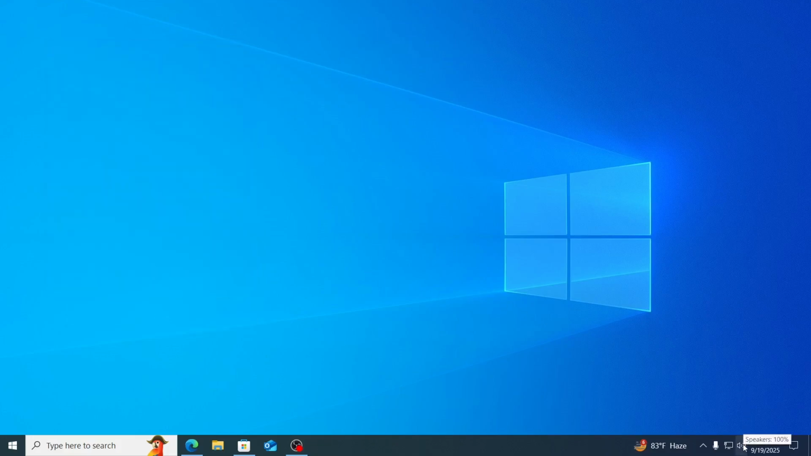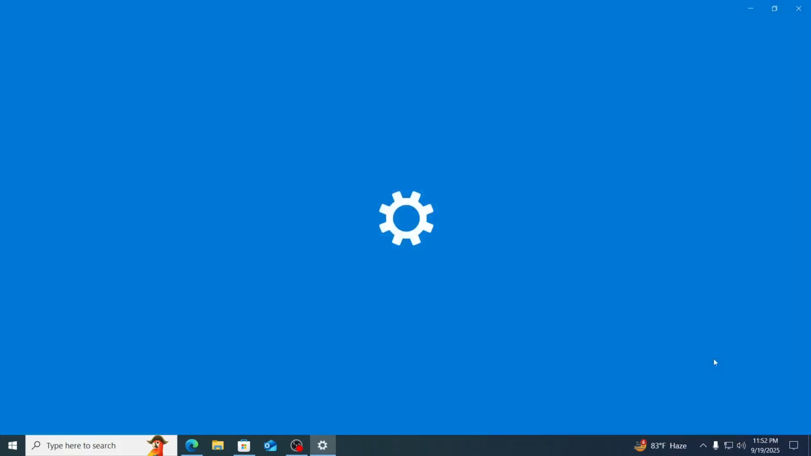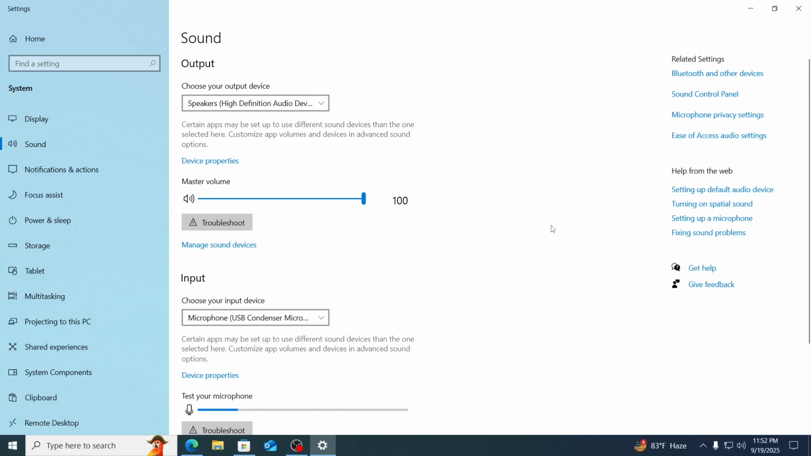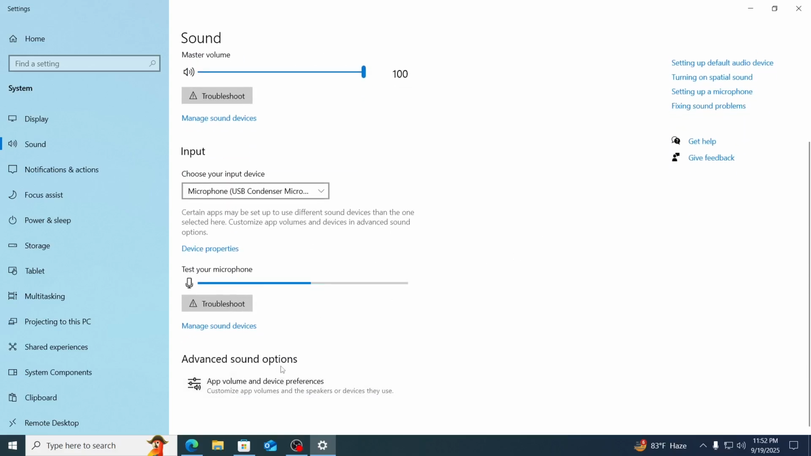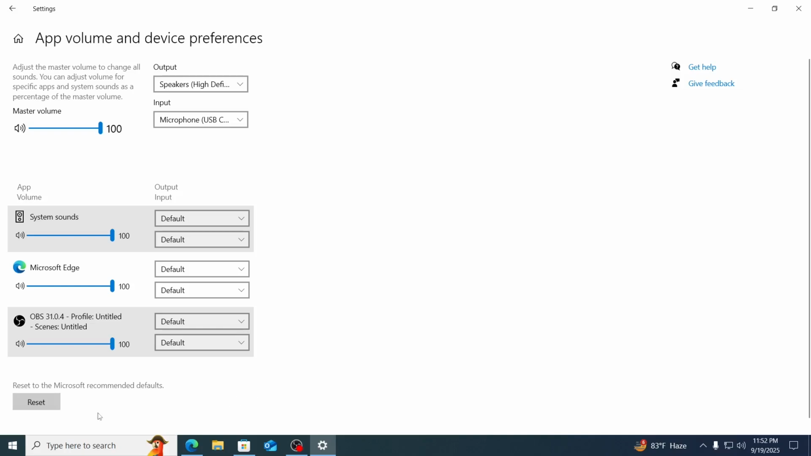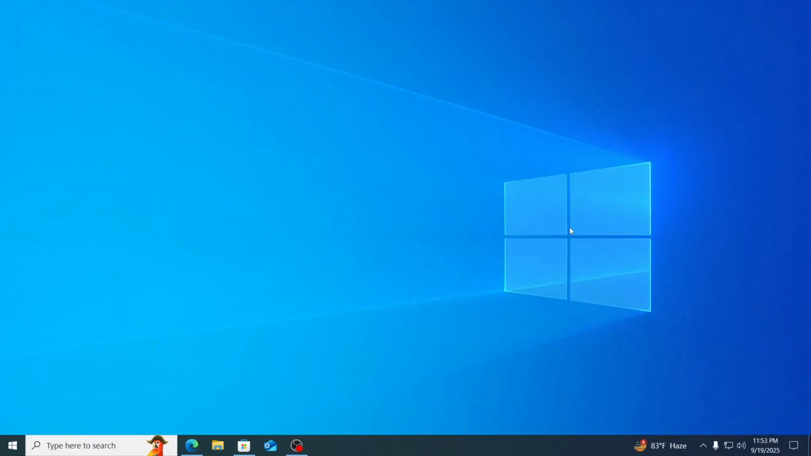Then just right click on the bottom right corner on your sound button and just click on Open Sound Settings. Over here, just scroll all the way down and under Advanced Sound Options, just go to App Volume and Device Preference. From here, you can reset your sound settings. Just click on Reset. Then just close all this and go ahead and restart your PC.